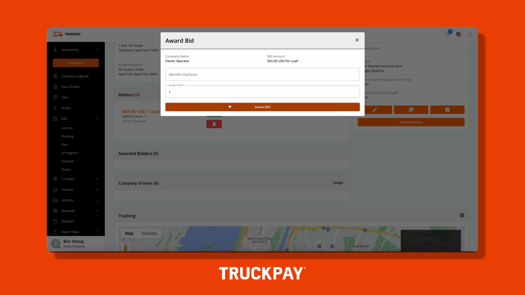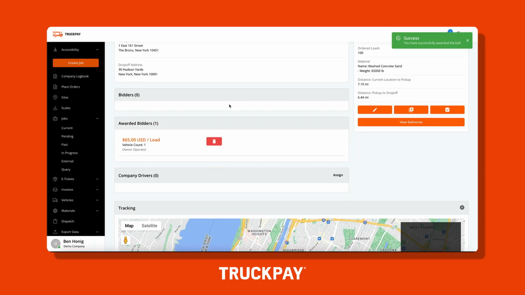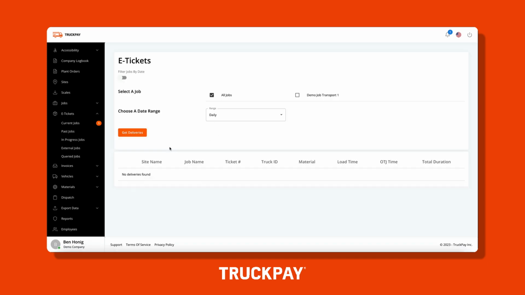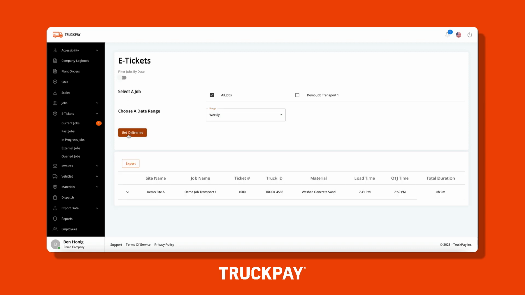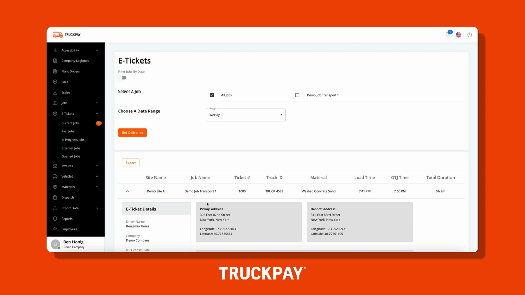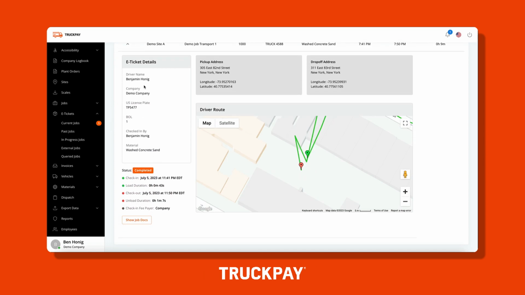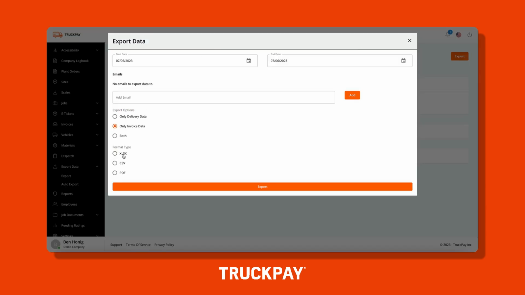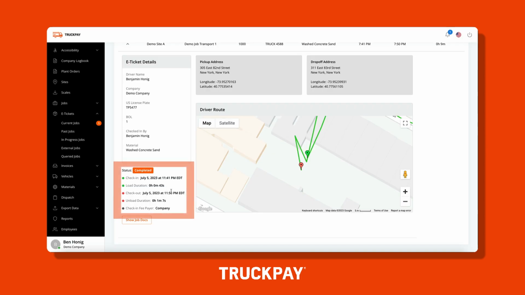Now let's jump into the most important part of TruckPay, e-tickets. E-tickets are generated in real time. You can track the progress of each ticket from the time the driver checks in to the time they check out. Drivers never lose a ticket as they are all stored securely in the cloud. You can access your e-tickets at any time and even have them automatically exported to you at the end of each day into PDF, CSV, or Microsoft Excel format.